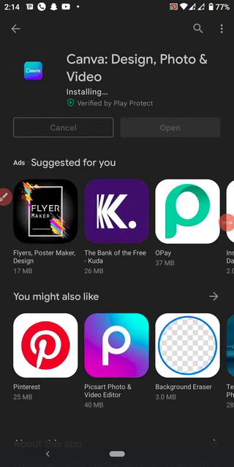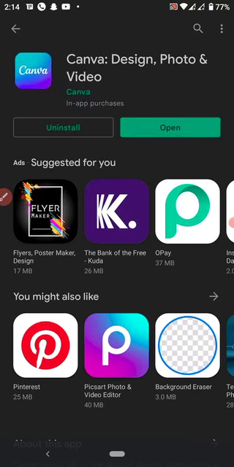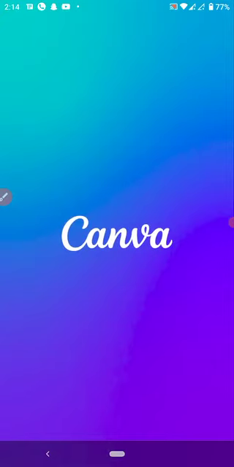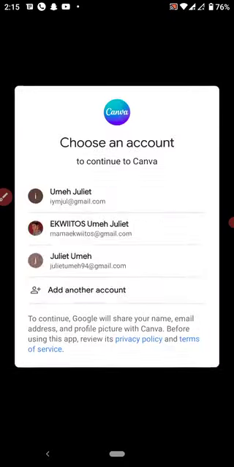Hi, welcome back. So it has finished downloading and installing right now. Once it's installed, you just click on open. So once the document is open, we'll see how we can work with Canva. Once it loads, it will ask you to log in with Facebook or Google. I clicked to log in with Google, and you will choose the particular account you want to use for it, and you will get logged in.